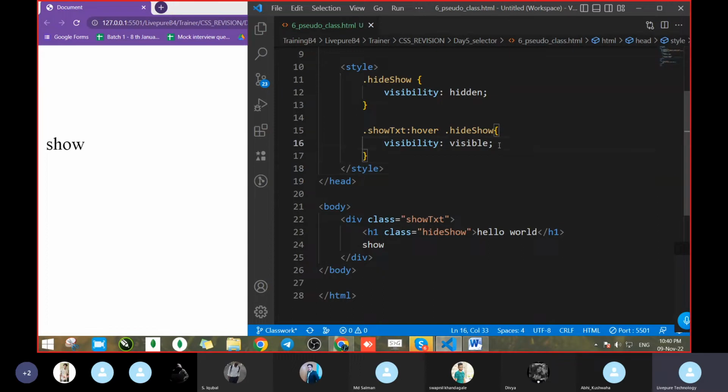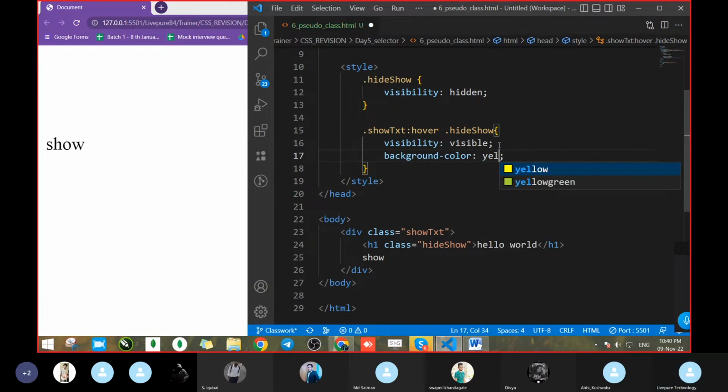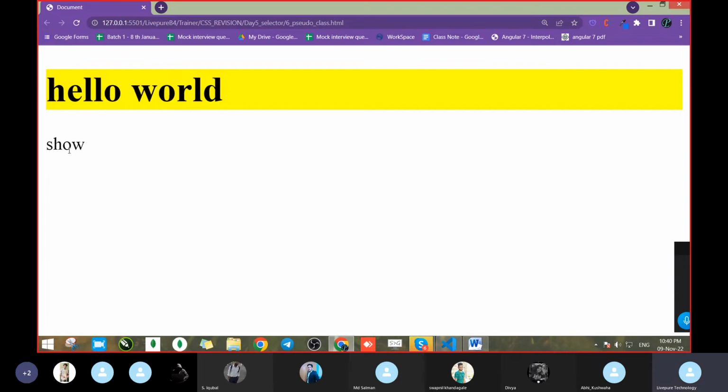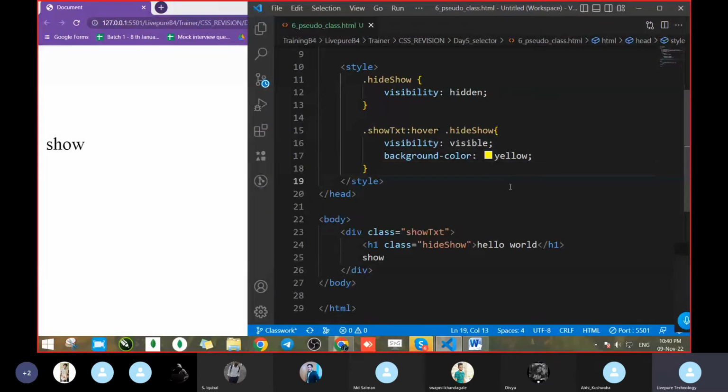Suppose you want to apply color, you can apply all the things, that's not a problem. Now see, when you put the cursor, it shows that one. When you keep it away, it will not work. Got it? So this type we have to think regarding the logic, or how it will work.